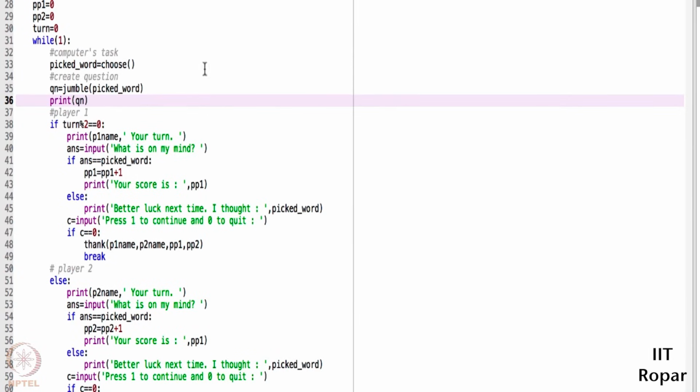Let's summarize. We have defined the play functionality. We input the names of 2 players, initially have their points at 0. There is a variable turn to keep track of whose turn it is, and the turn is alternated. That is taken care by this mod 2 operator. The task of creating the question is given to the computer. The computer will choose from its list of words, jumble the letters of the words, then display the question. So based on the question and the turn, the player will be given a chance to guess what the actual word is. So the guess will be taken and it will be compared whether the answer he has given and the actual word is the same.